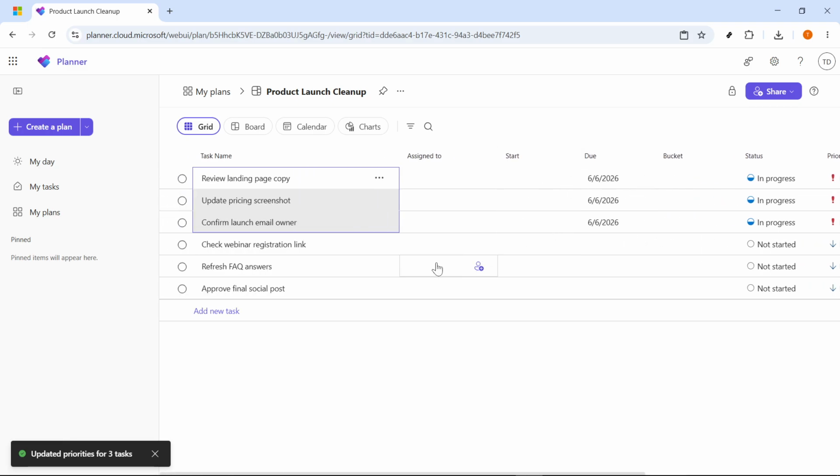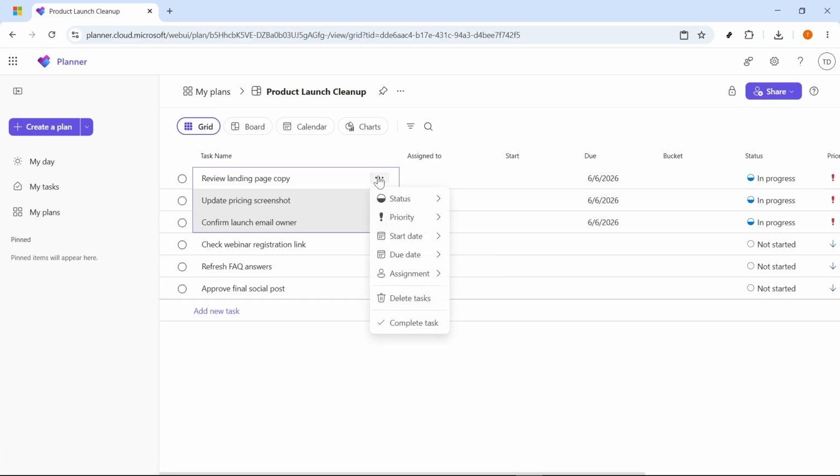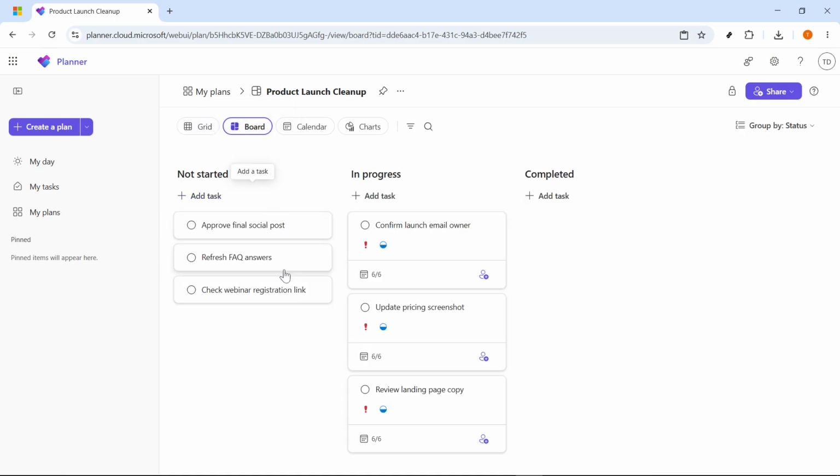Next, we will move on to the second method, which is using a safe board view workaround when bulk edit is unavailable. The first thing to do is switch to a grouped board view. Look at the View tabs near the top of the plan and click Board. Once you are in the board view, find the Group by Bucket drop-down in the upper right area of the board and click it. From the options shown, select Status. The board will now regroup by status. Find the Not Started column, which is where we will pull tasks from.